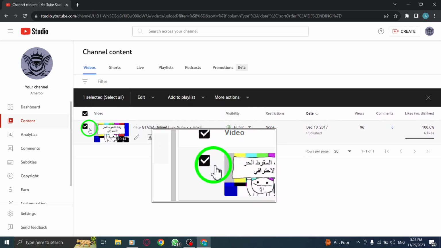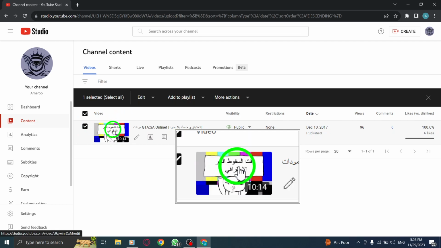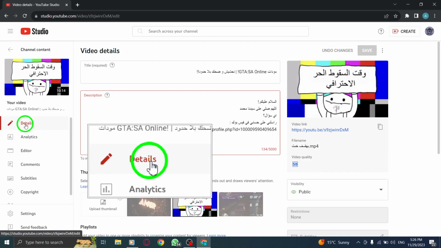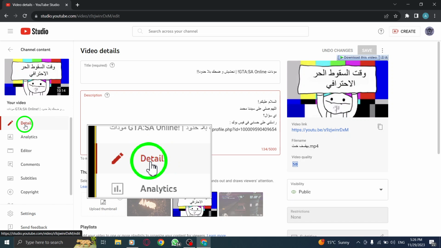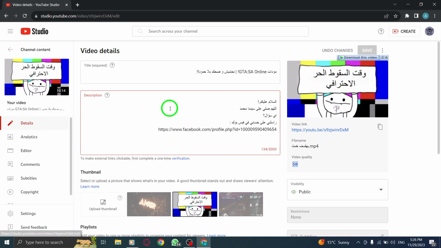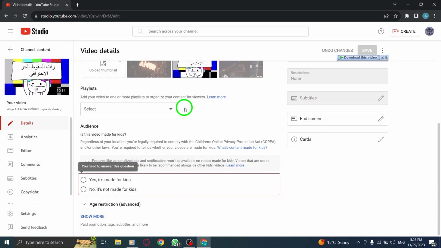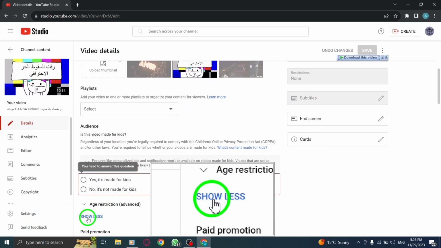Step 4. Click on Details. Within the Video Details section, click on Details to access additional settings. Step 5. Click on Show More. Expand the description and settings options by clicking on Show More.